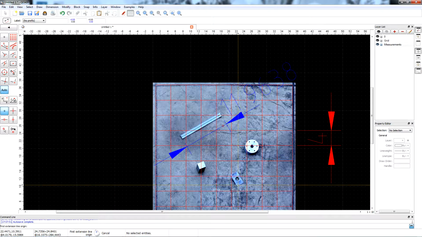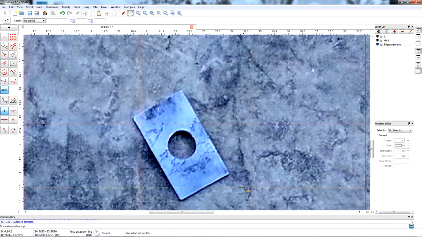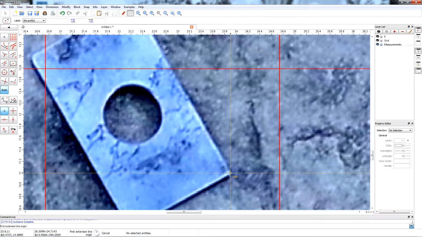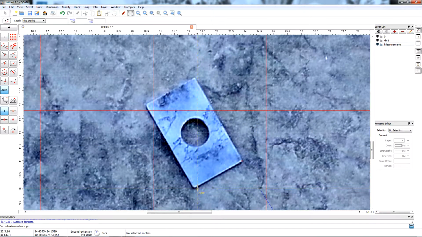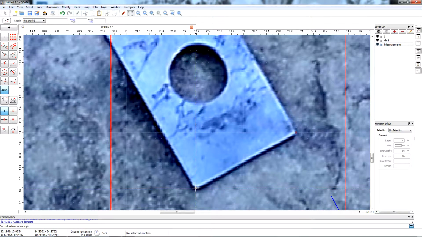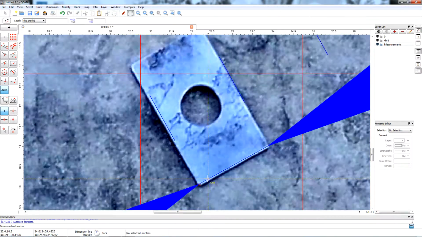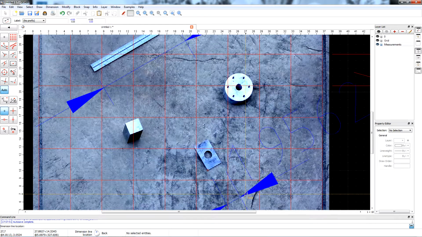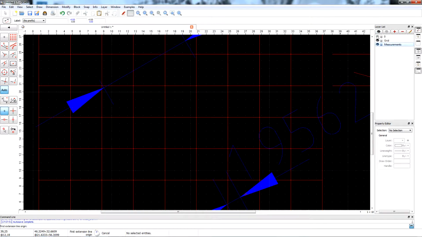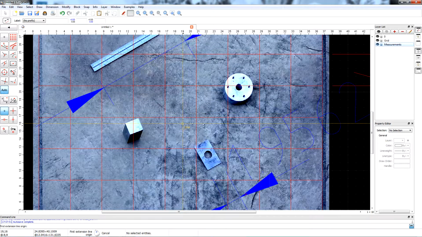This little plate down here is 2 inches by 3.4 inches. So if we measure this edge, this should be 2 inches. I got 1.95 inches, so 0.5% error in that measurement.